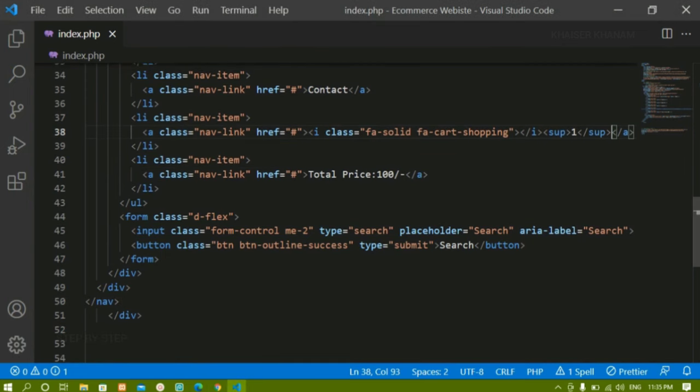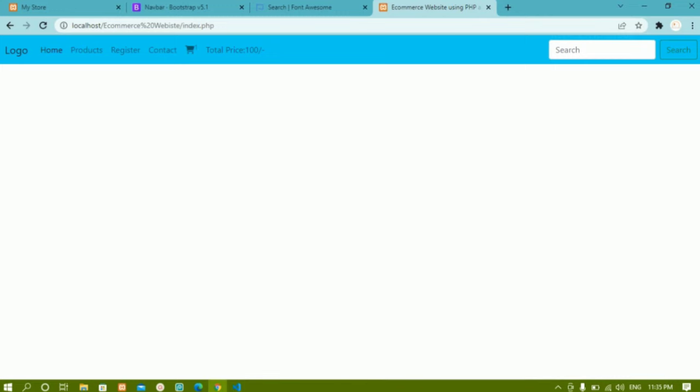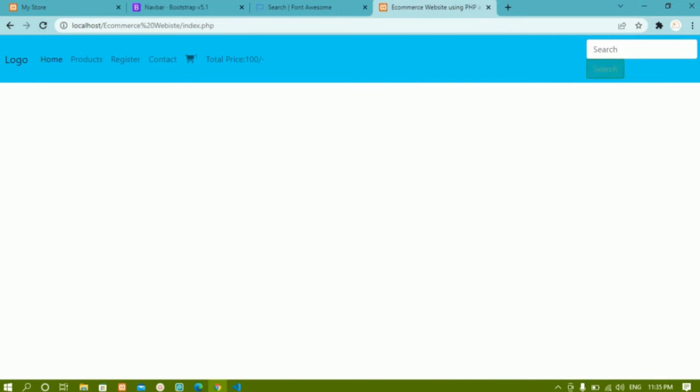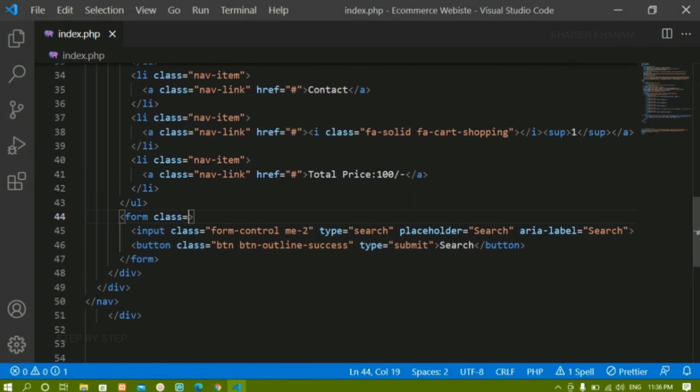Inside this we are having d-flex, which means display flex. We are having an input field and a button. As soon as we give display flex, that will come in a horizontal row. If I don't give this class and I refresh this one, you can see here I'll be having this kind of output. So for that, we are just using this display flex.